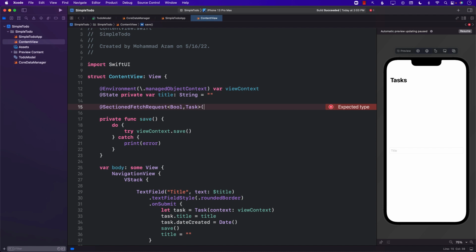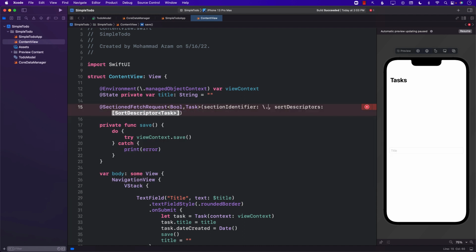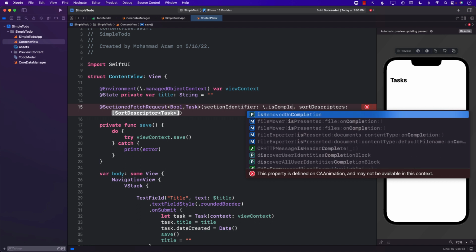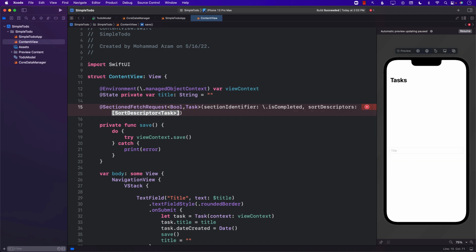Next, we need to provide a section identifier. This is where you will say which field it's going to be. So I'm just going to go ahead and say isCompleted. We also have to say the sort descriptors, whether you are going to sort them or not. Right now, we're just not going to sort them. We're just going to go ahead and get our sections. So this will be groupedSections or sections, whatever you want to call them.